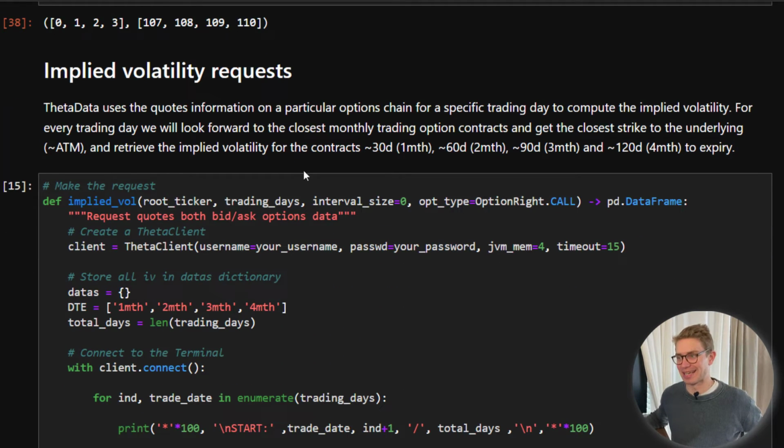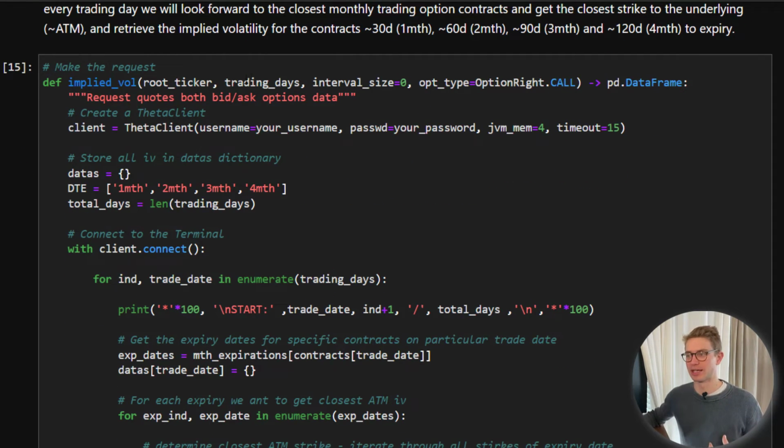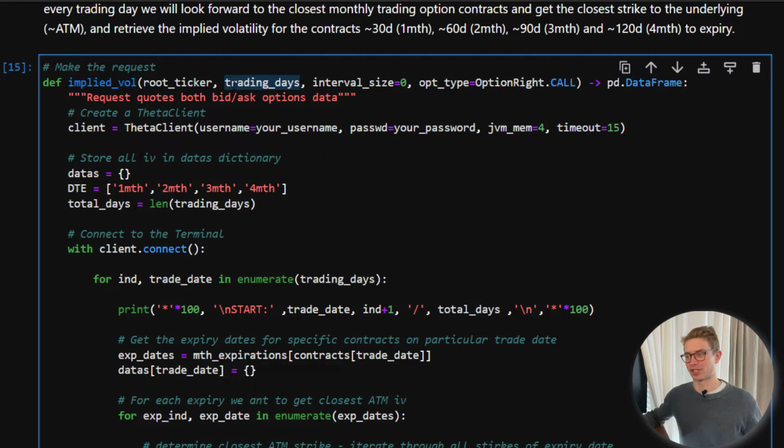You're going to reference it later here in the implied volatility request. ThetaData uses quote information on a particular option chain for a specific trading day to compute the implied volatility. So for every trading day, we're looking forward to the closest month and then getting the closest strike for at the money options. We're going to retrieve the implied volatility for the 1 month, 2 month, 3 month, and 4 month, just as we've stated. So first, I need this function to take in the root ticker, the trading dates, the interval size, and then the option type. Now, I'm going to create the client, and I'm going to store all the implied volatilities in this data dictionary that I will build up.